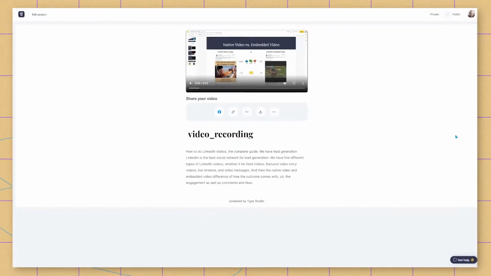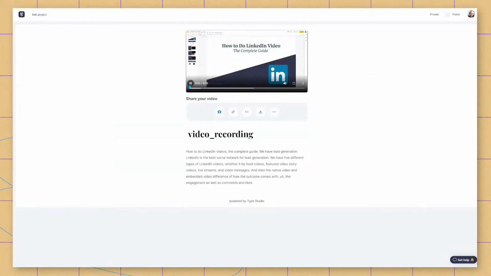But either way, when you're done with the edit, you can export the video by going up to the top right, clicking export, and then clicking download video. This will start the rendering process. After rendering, you will be brought to the sharing page of Type Studio, where you can either share the video right here and just copy a link and send it out to people, or you can just download it right on your computer like this.